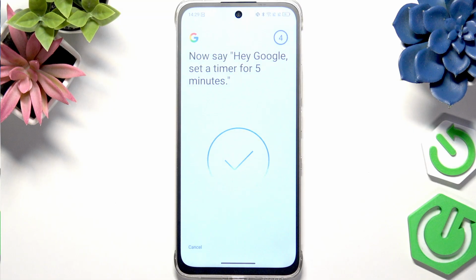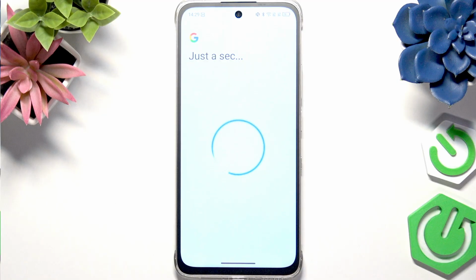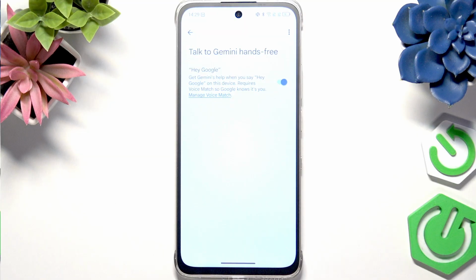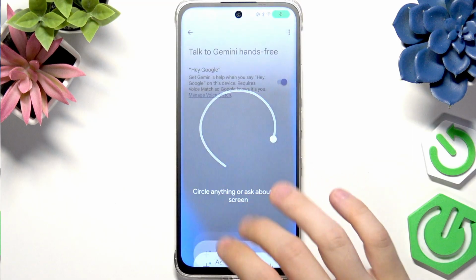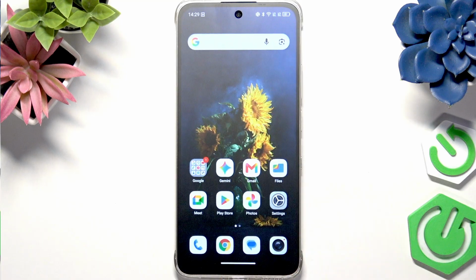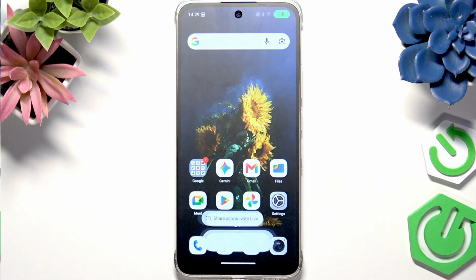Now it has learned my voice because I said these 4 phrases. So now it will react to my voice. So when I say something like, Hey Google, yeah, you can see it starts, but let's try to ask it something to demonstrate how it works. Hey Google, give me a chocolate cake recipe.